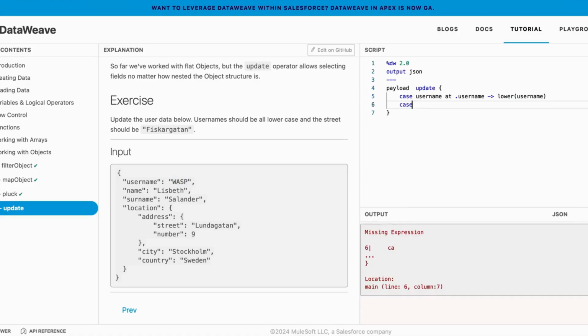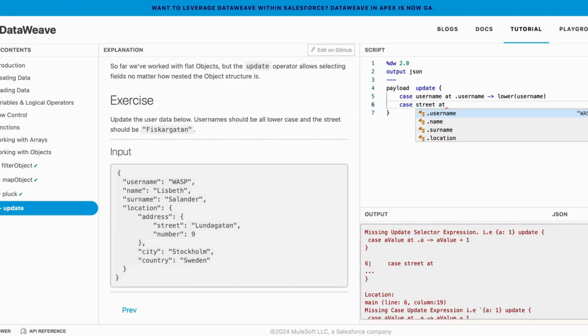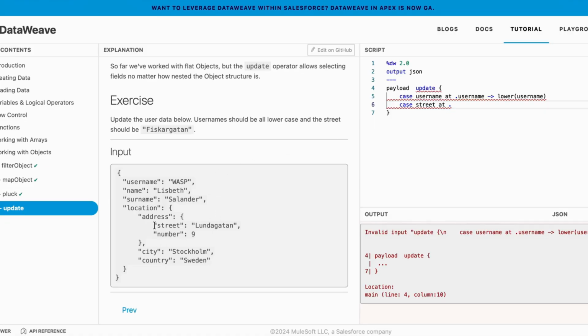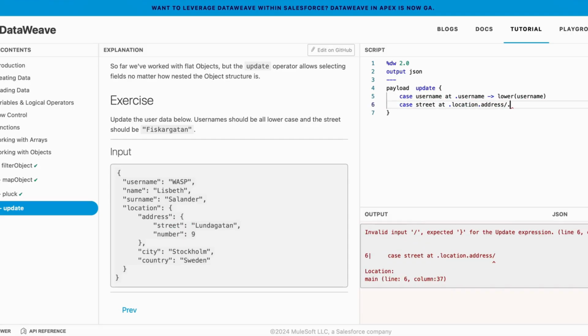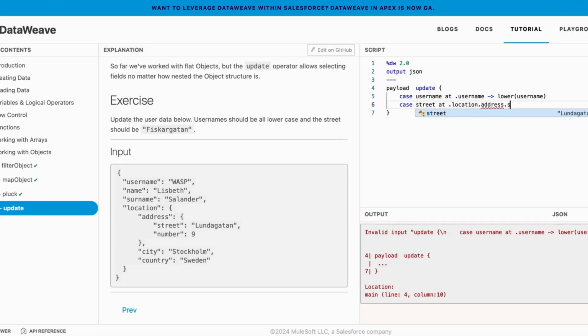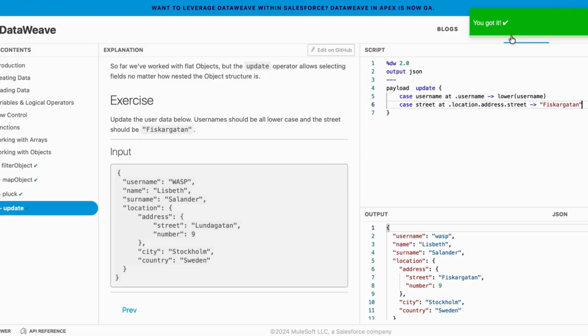Now one more thing we have to do is we have to say case street at. How can we get to street? We'll have to get to location and then address first. So I'll just write location dot address dot street, and so it's simply this value. I'll just paste it, and yeah, there we go.